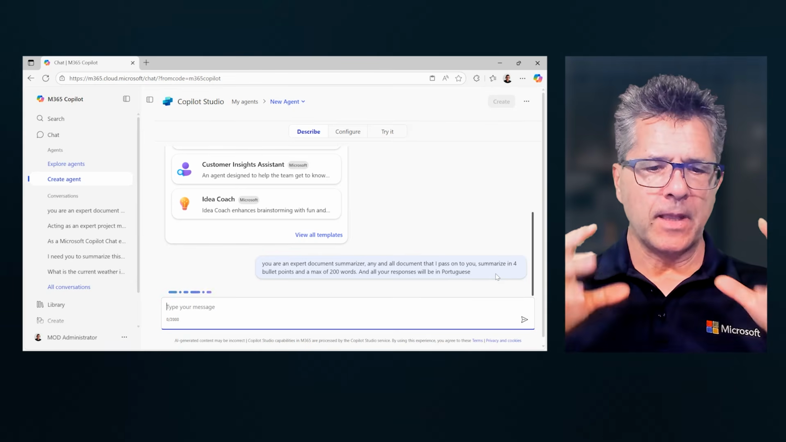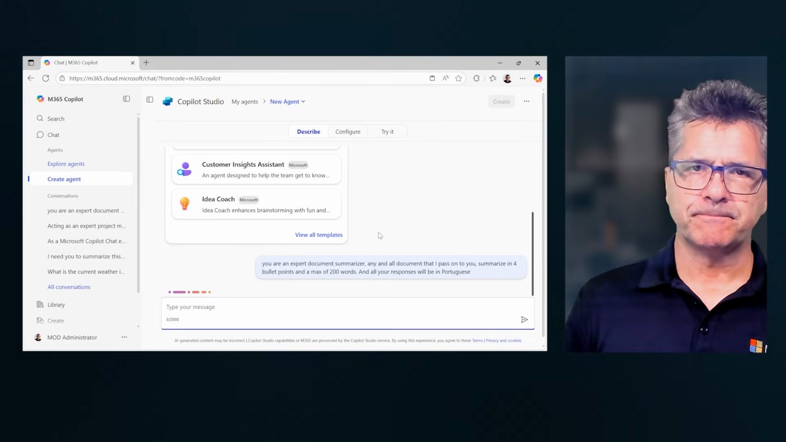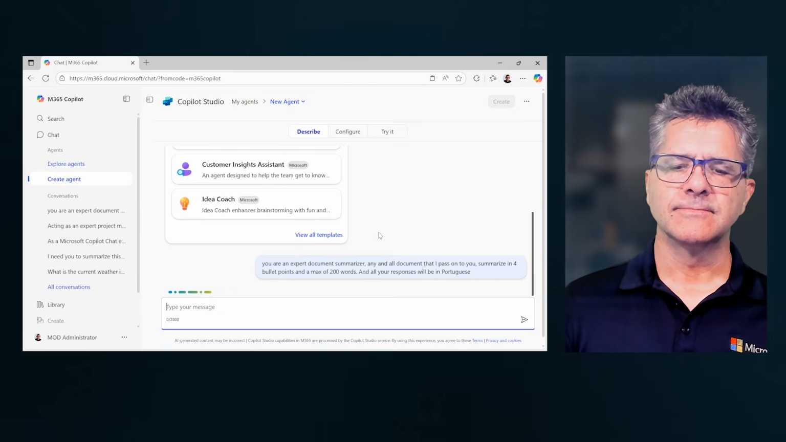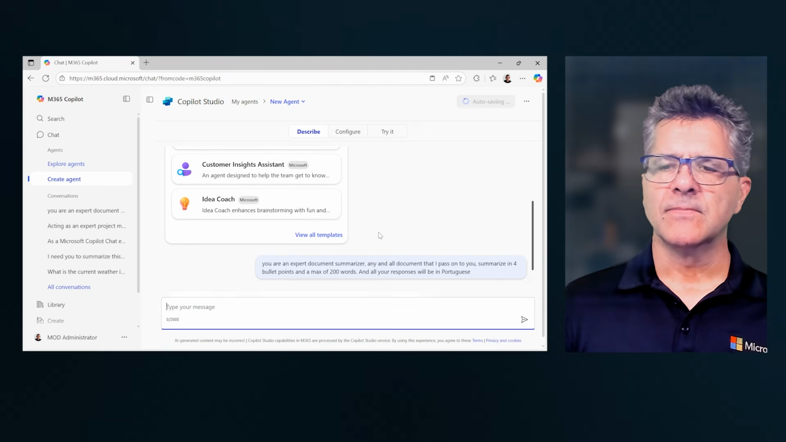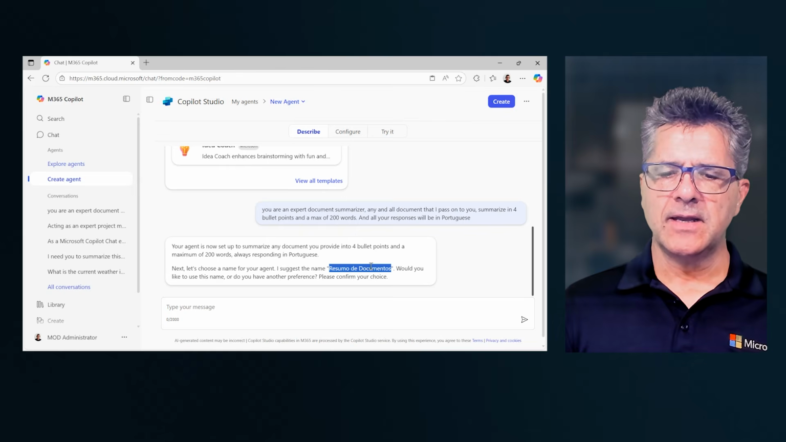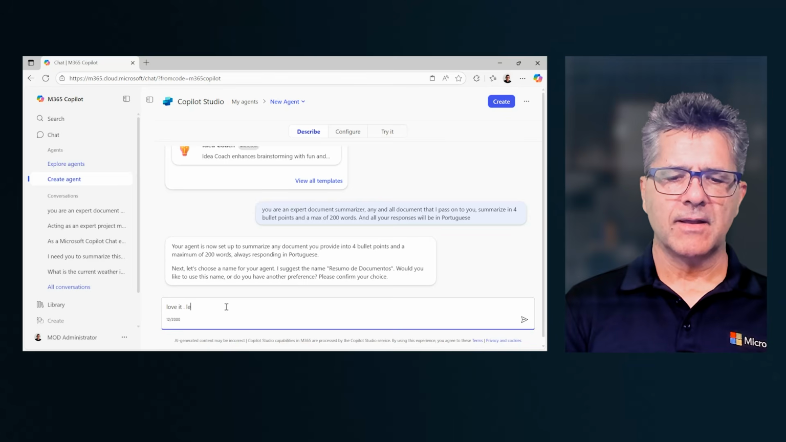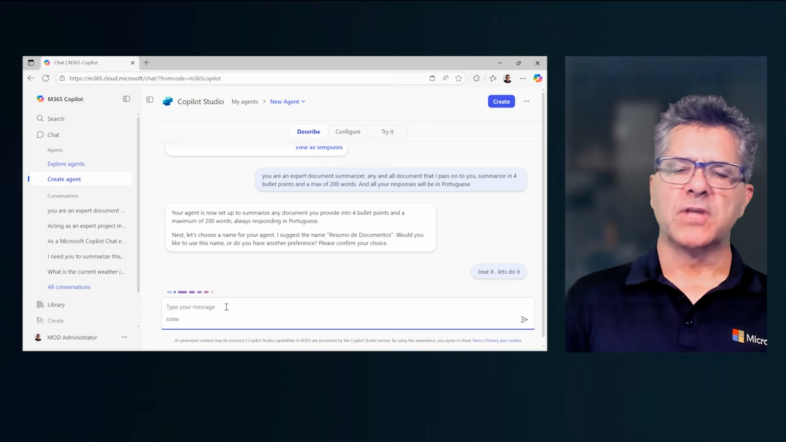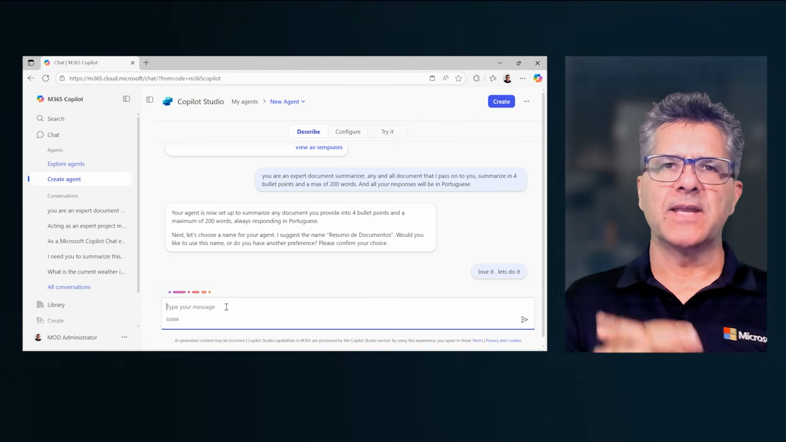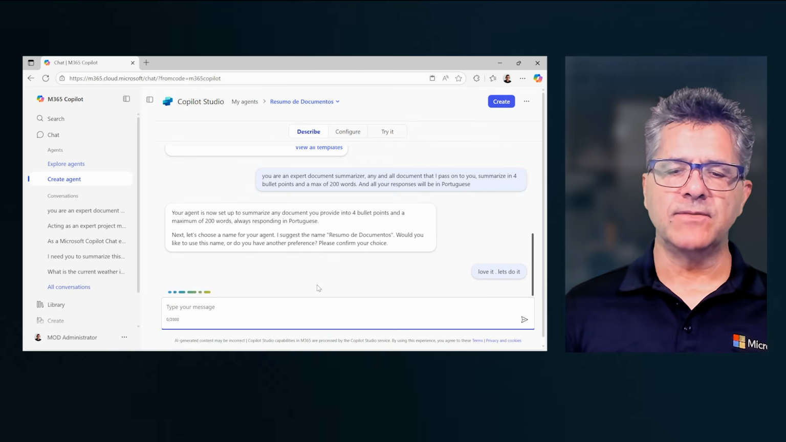So it is thinking, it is forming the idea, and is going to see if anything else needs to be added. Notice up here it says autosave, and it is ready to be created. It understood the context and also gave us a name of the product. Let's say, love it. Let's do it. That's it. Love it. Let's do it. So now it understands. It's putting all the pieces together for our agent, and then it's going to let us create and save this agent.